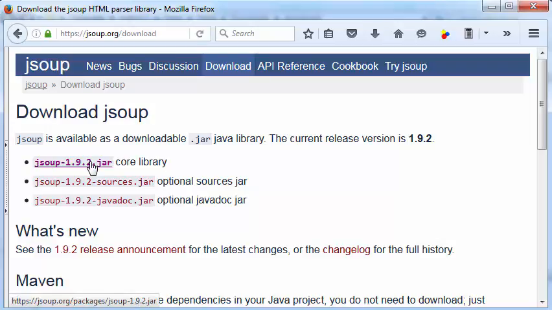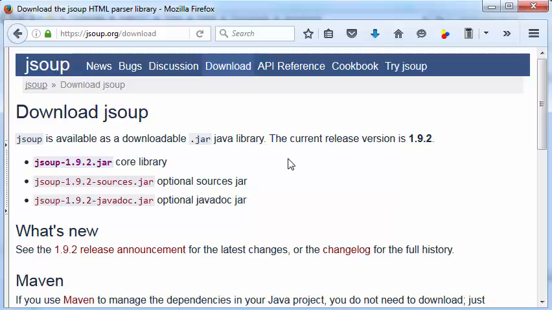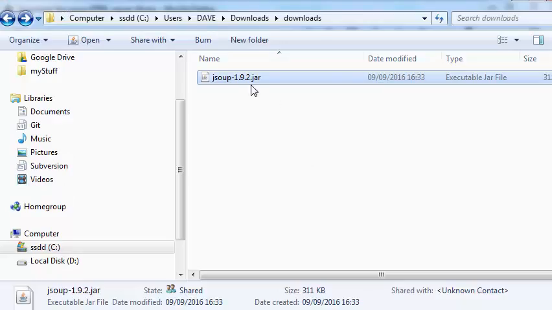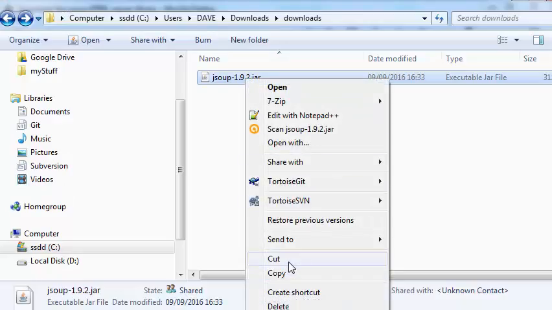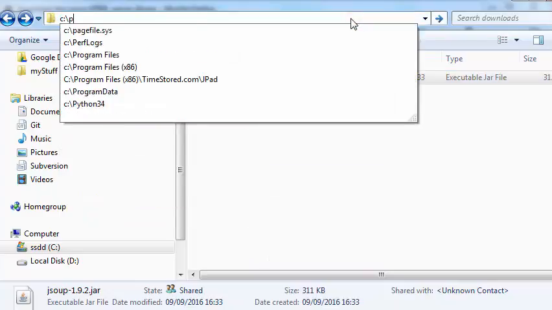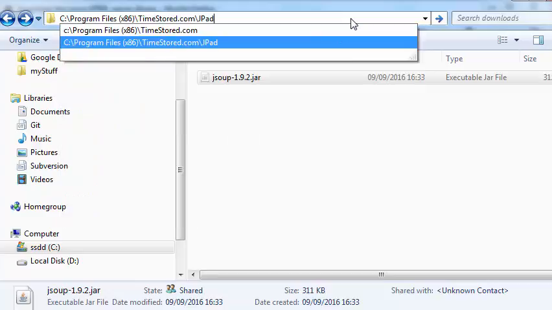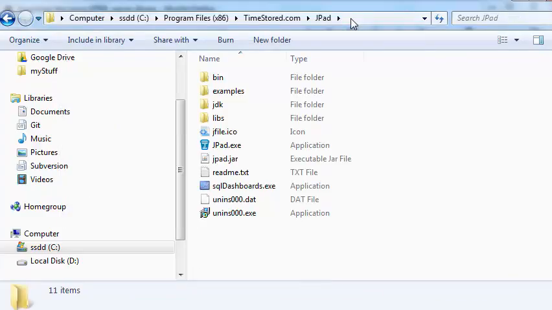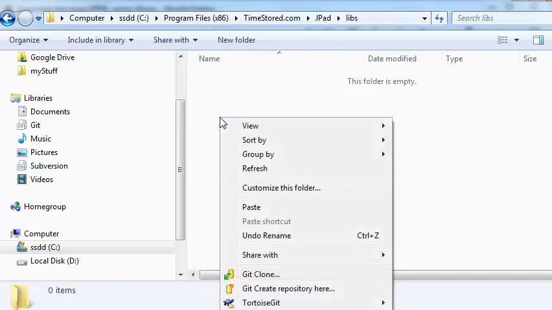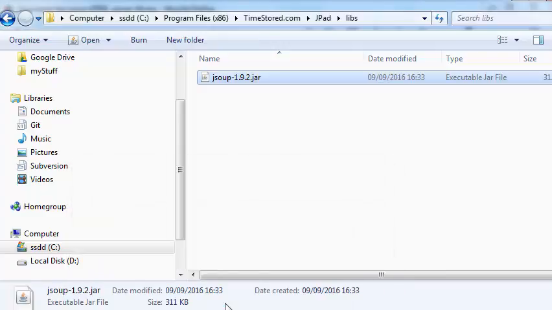In this quick demo, I'm going to show how JPad can be useful for users of the JSoup library. First, I download the jar file and I move it to the special JPad lib folder. So it's Program Files, Time Stored, JPad. You'll find a libs folder, which you can then place the jar into. This loads the jar when JPad starts up.